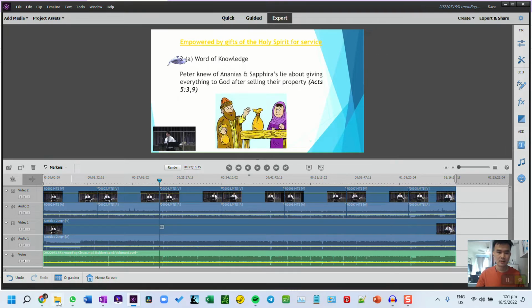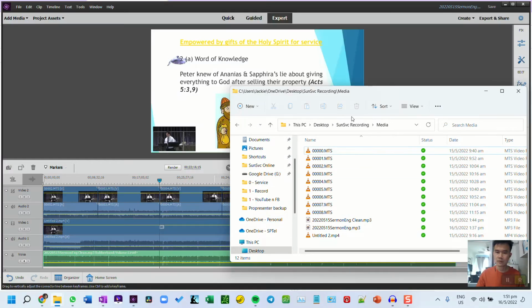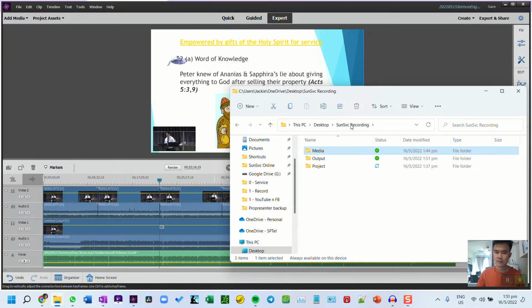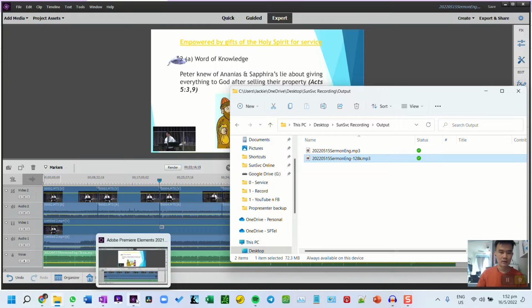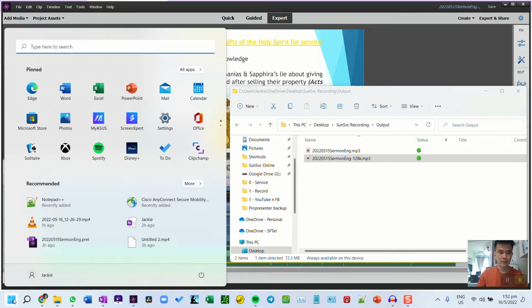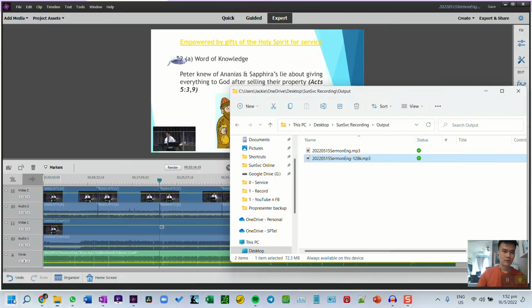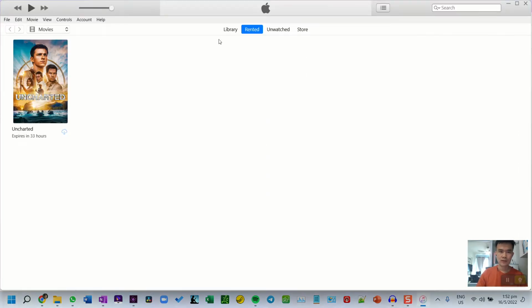So this is done. Let's take a look at the files created. Under the recording folder, we have the output folder. Under output, you can see I have created these two. And so I will go over to iTunes. You can use any software that does the same thing.